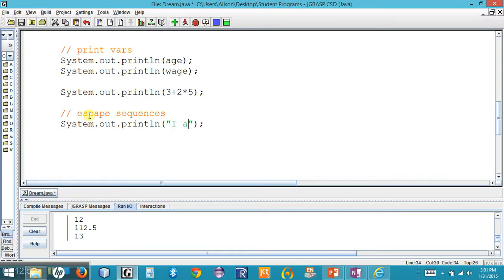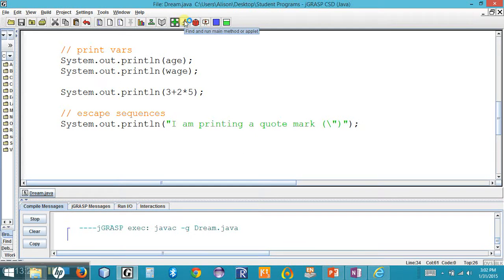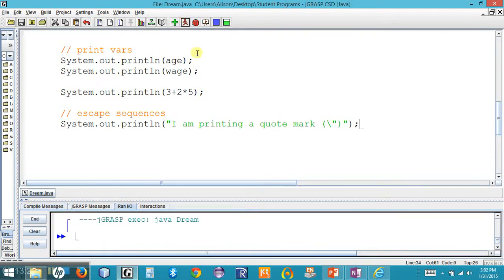So say, for instance, I am printing a quote mark. If I want to print a quote mark, you'll notice my program thinks that this first quote mark is actually closing my string literal. So I'm going to use a backslash in front of the character that I want to print, which is a quote mark. I'm going to compile it to implement my changes, then run it, and it should say I'm printing a quote mark. So I use this backslash in front of the character that I want to print.